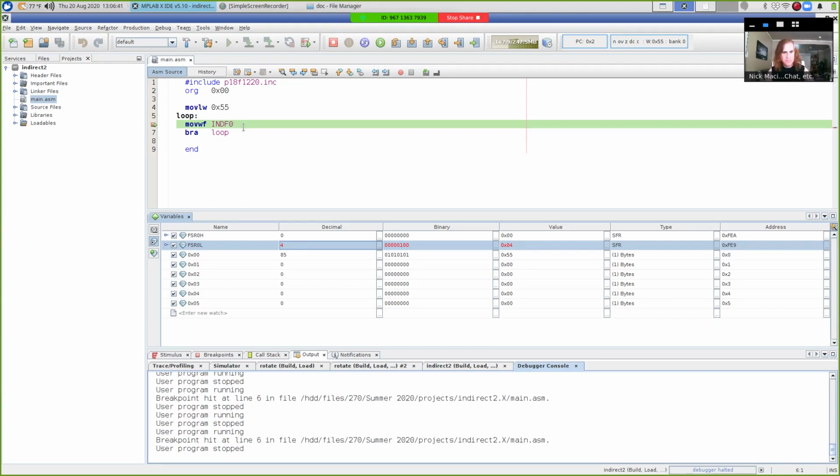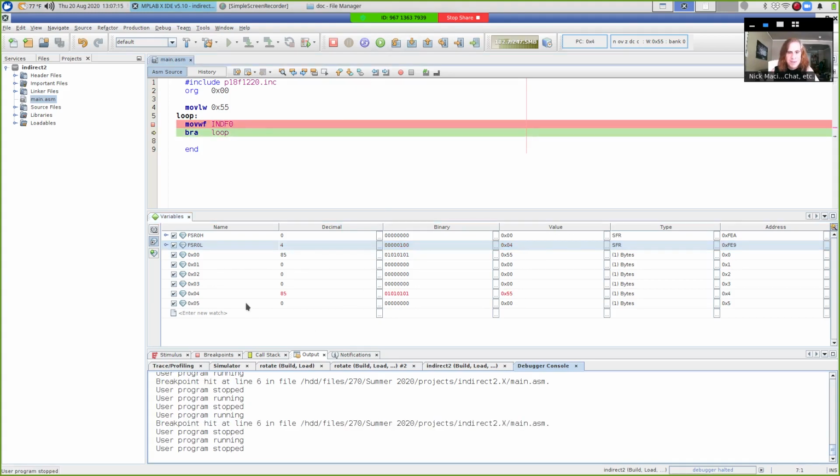INDF 0 be 4. This is true. What's going to change on my list of variables here? Anything? WReg is gonna go into file register 4, right? File register 4 is currently a 0, but FSR 0 has a value of 4. So INDF 0 means file register 4. So this is basically saying move W into file register 4. And bingo, file register 4 changed to 55 hex.